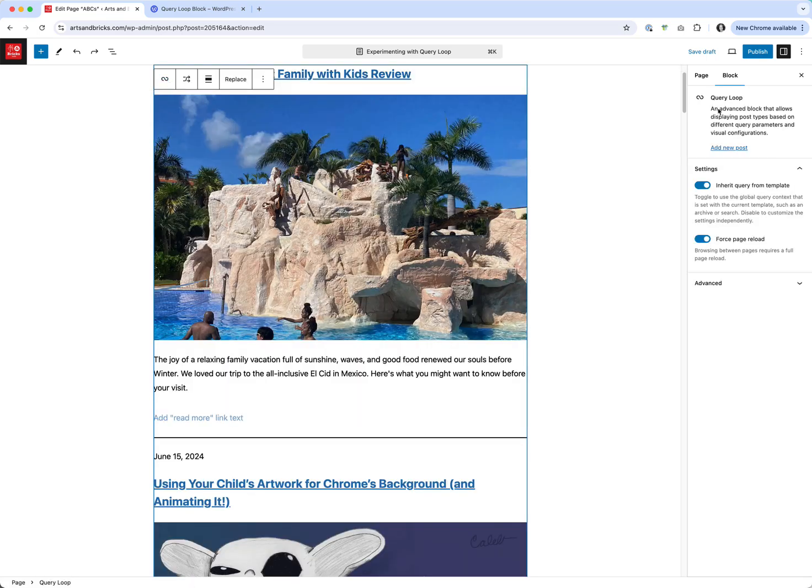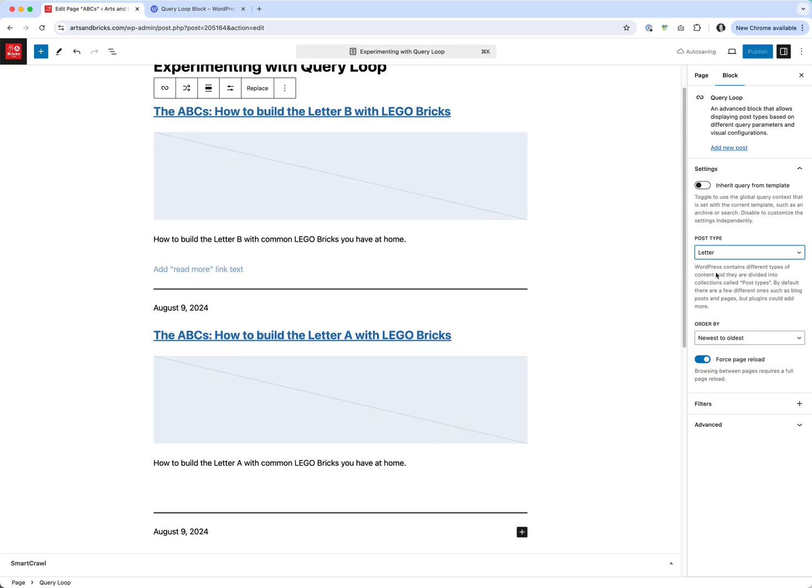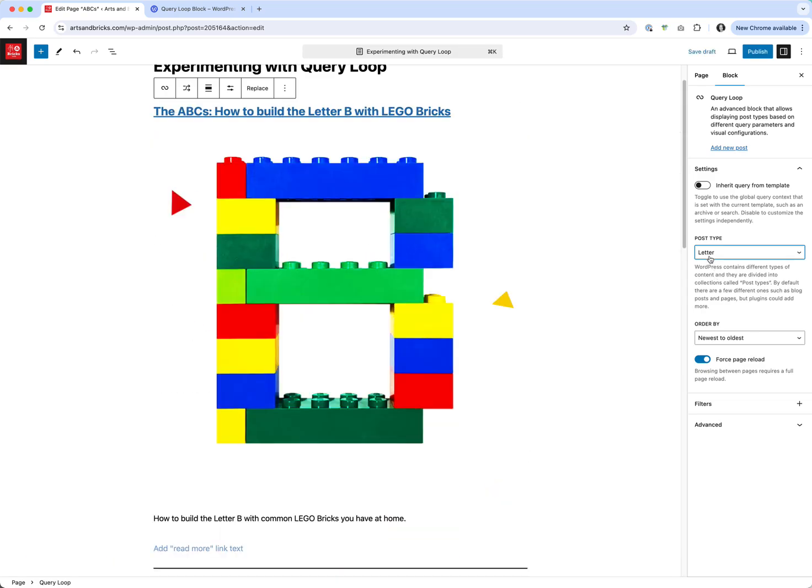Once that's selected, now over on the right you get query loop block, and you get the settings: inherit query from template. If you untoggle that, now you can change your post type. You have newest to oldest, oldest to newest, A to Z, Z to A. You can choose pages, and then if you have custom post types, which in this case I do, it is called letter. So you can see it can also bring in your custom post types.